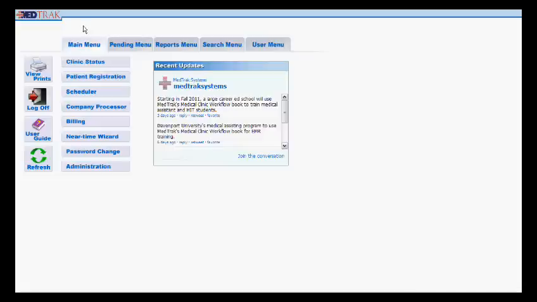The Clinic Status option displays a real-time workflow view of the medical facility where all of the clinical documentation activity occurs. The Patient Registration option begins the in-clinic workflow processing. The Scheduler option is for keeping track of patient appointments and managing the provider's schedules.